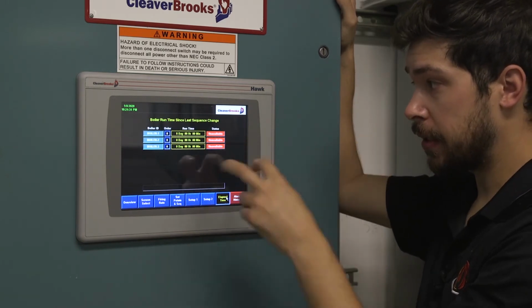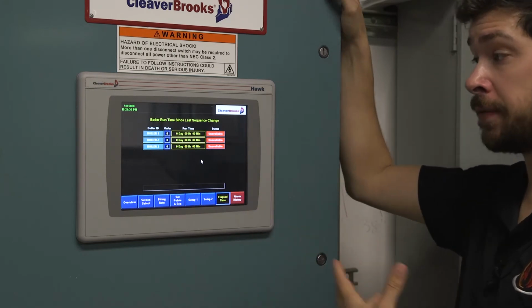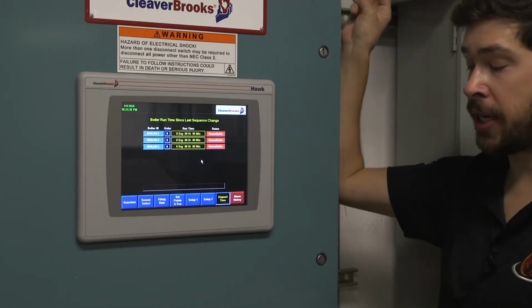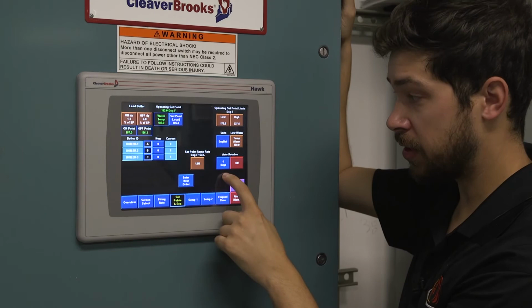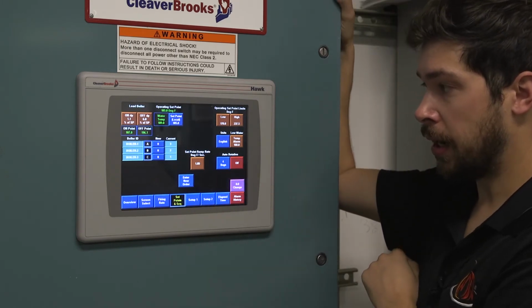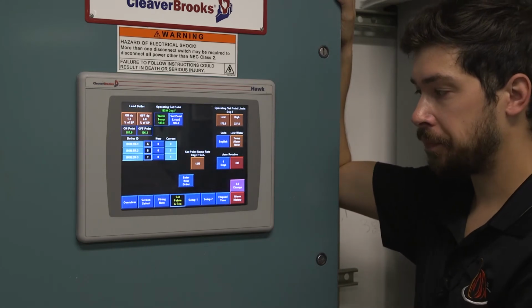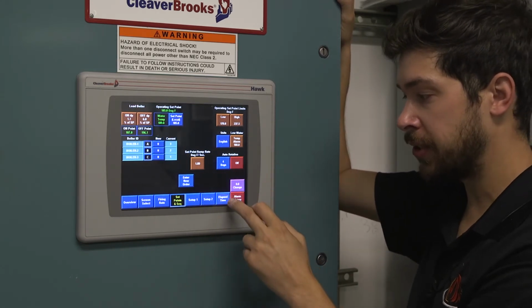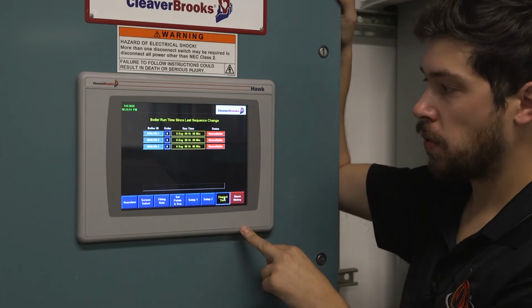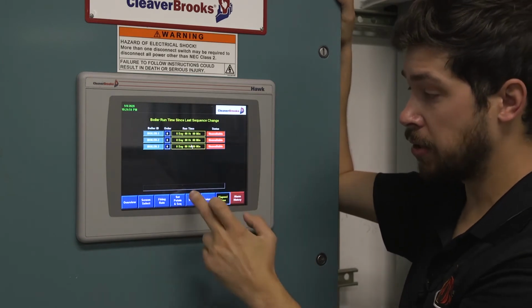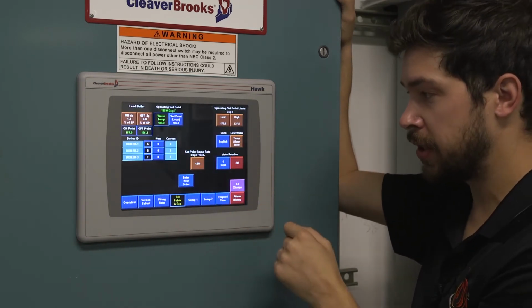This is just saying how long each boiler has run since the last sequence change, which was this auto rotation sequence change, just to give you an idea of how hard a boiler is working during each rotation. These are all saying zeros just because the auto rotation's shut off.